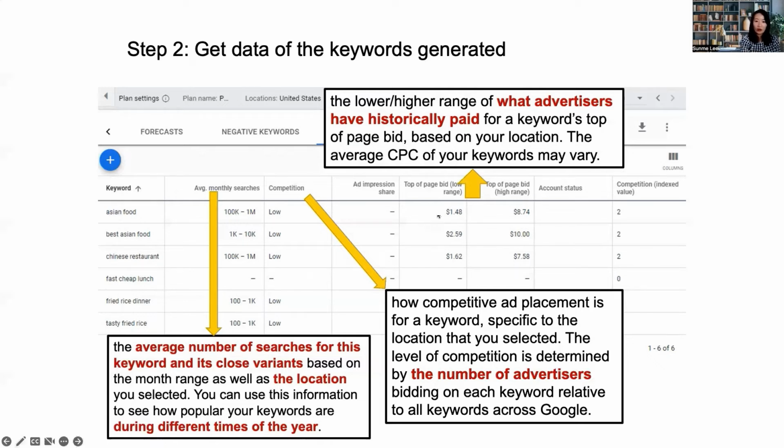So here the low range is $1.48 and the high range is $8.74. Why does Google give you these two numbers? Google gives you a range between these numbers, and as an advertiser, what factor determines how much you would actually pay? We talked about this in the last class. The hint is, what determines your ad rank score? Yes, that's right, ad quality score.